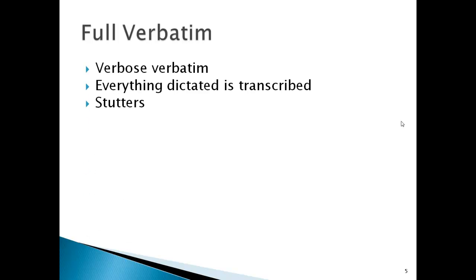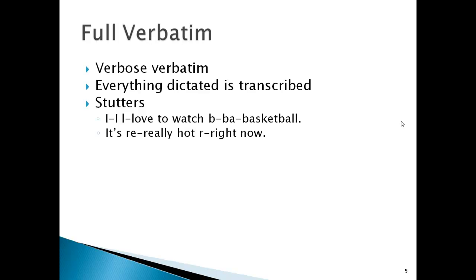Stutters. Here are some examples of how stutters are going to be transcribed in full VB files. If you're given this statement, I love to watch basketball, take note how it is being transcribed: you're going to use a dash to represent stutters. Here's another example: so it's really hot right now. All those things should be documented in a full verbatim file.